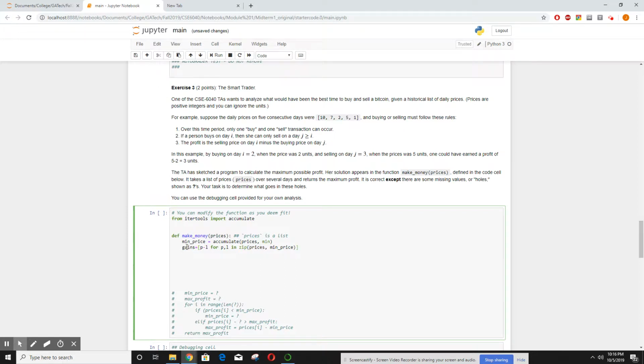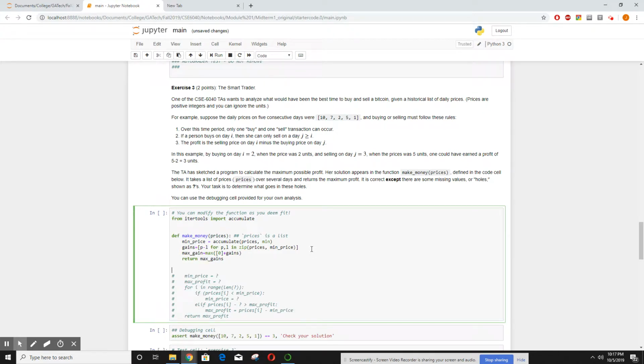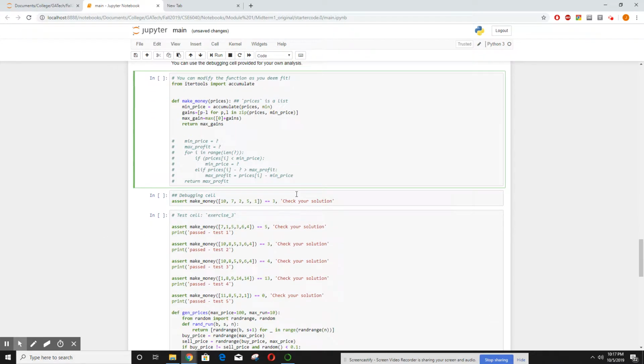Gains is going to be a list of possible gains we could have if we'd bought at a minimum price and then sold on another day. So our max gain, well, that's just going to be the max of our zero index plus the gains. And again, this is something we used in the previous exercise. You can find more of it there. And then just return max gains. And I'll be honest, when I did this one on the final, I even put a source that my source was practice midterm 1.3.3.